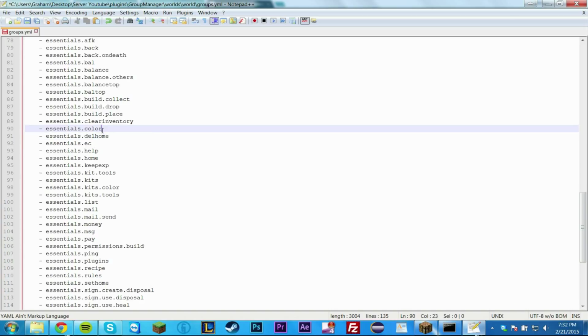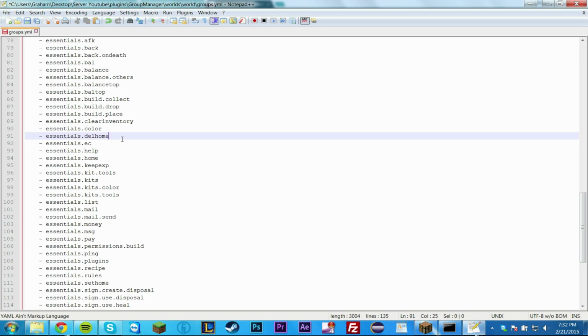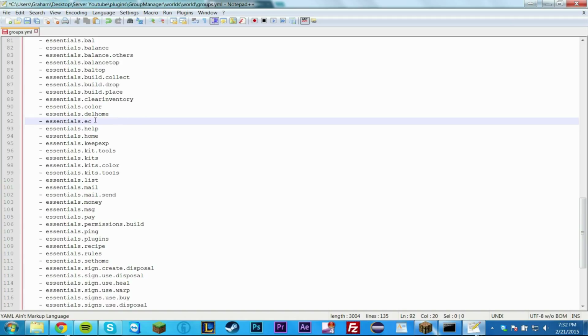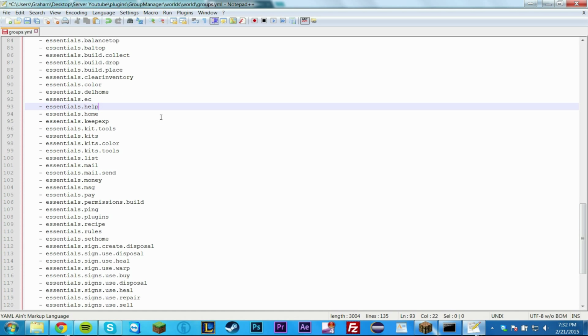I allow them to have color in some instances, but I don't necessarily allow them to use color in the chat, because otherwise that would be chat.color. The deleting of a home, ender chest, that's really up to you if you want them to be able to do /EC and access their ender chest. I like it. I don't see the harm in it. Unless you're using factions, and there can be some issues there.